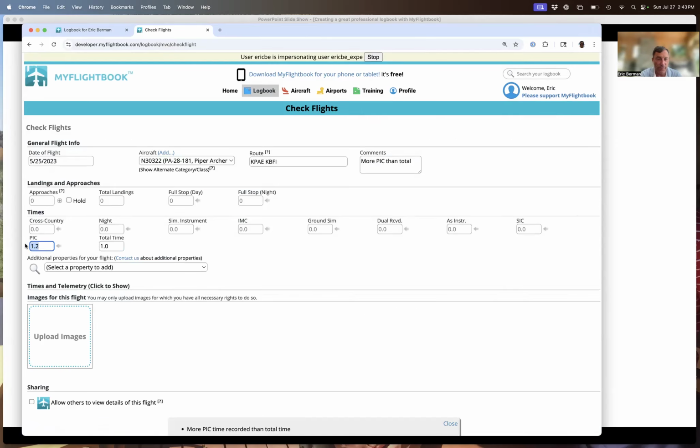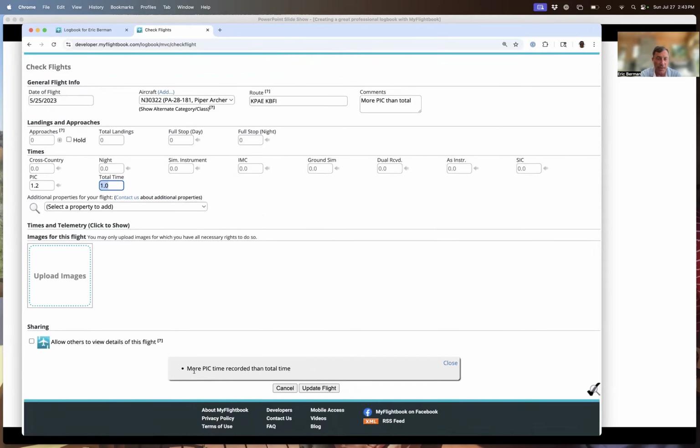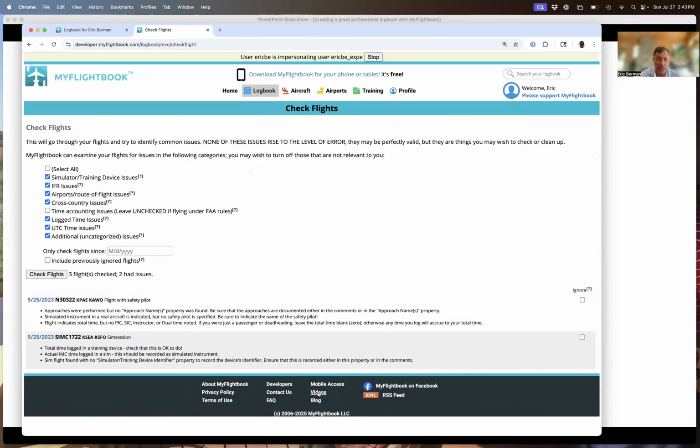And sure enough, I have 1.2 hours of PIC and 1 hour of total time. Here's the issue. And so I can say, oh, I messed up the total time. That should have been 1.2 hours. And notice here in the corner, I have this little check mark. So I can always check the flight and make sure that everything is fine. Indeed, I just click that, and now it says no issues were found. And if I update the flight, that flight has gone away because it no longer has any issues.